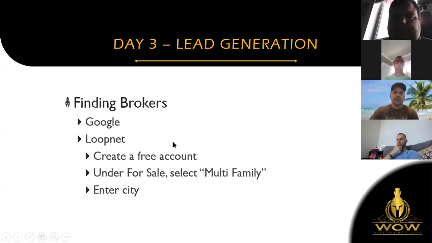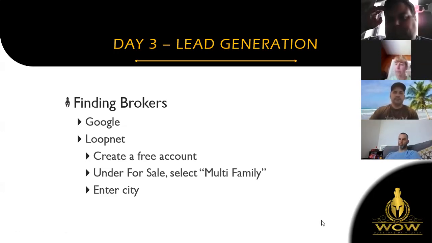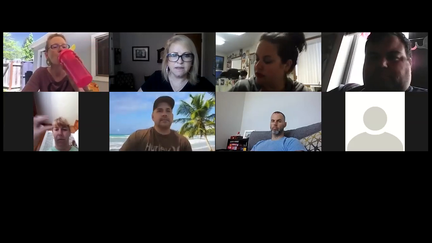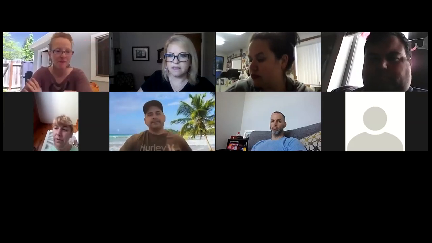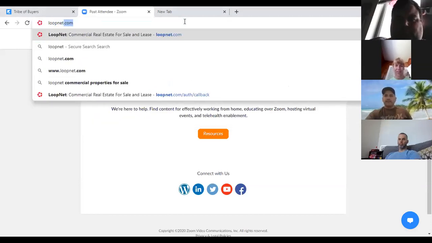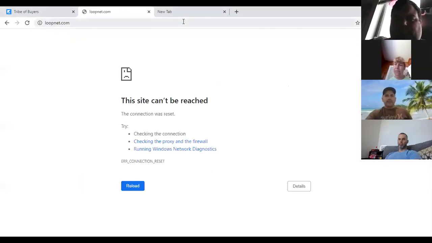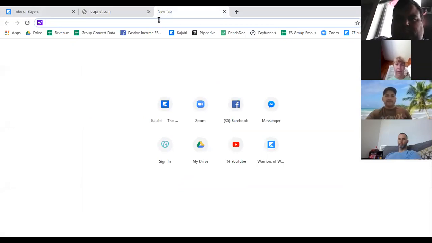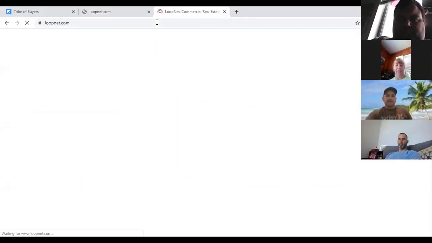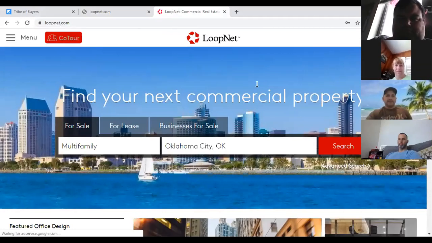So you're going to create a free account. Under the for sale, you're going to select multifamily and enter the city. So I'm going to stop sharing and I'm going to pull up Google. You pull up Chrome and let's pull up LoopNet. All right, LoopNet.com. That can't be reached. Well, that's not convenient for going live. Okay, there we go. Okay, here we go.